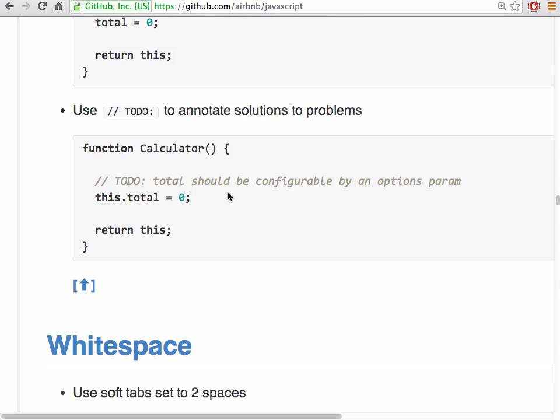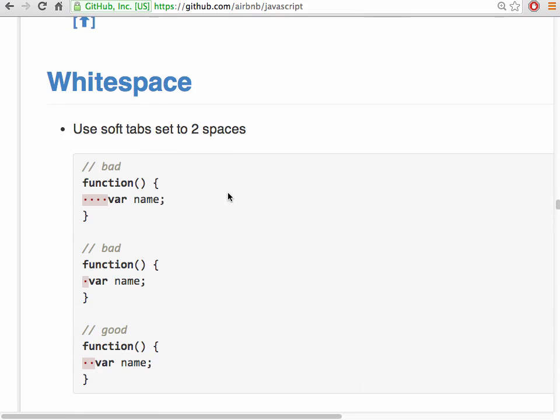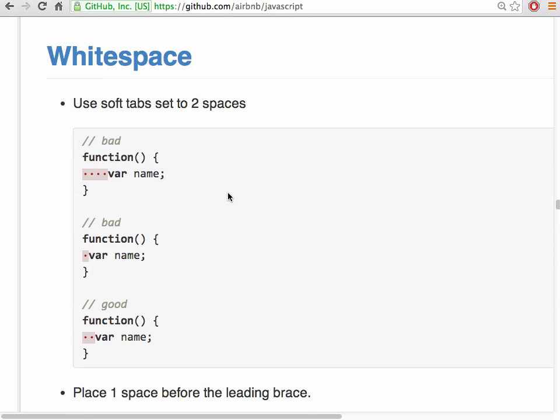You can see here a lot of this has to do simply with readability. Okay, that's all comments. White space doesn't matter. You can have as much or as little as you like.